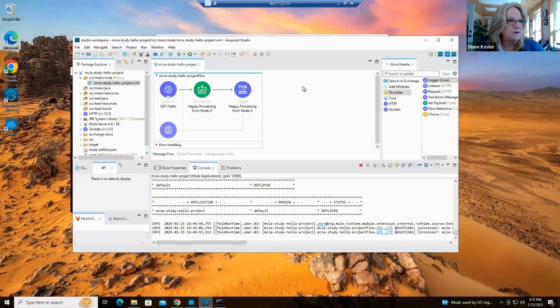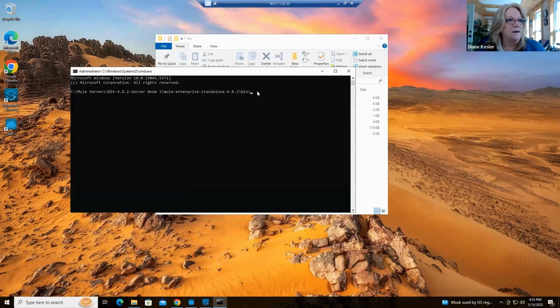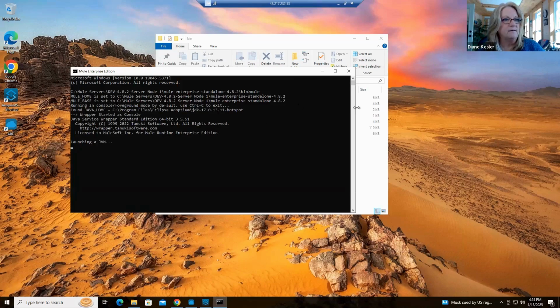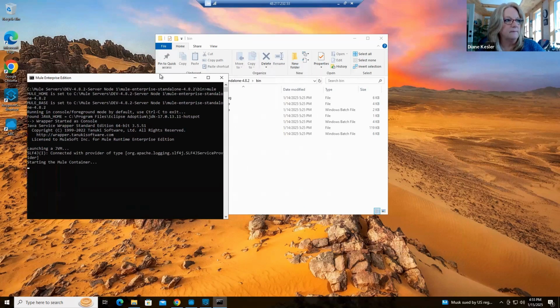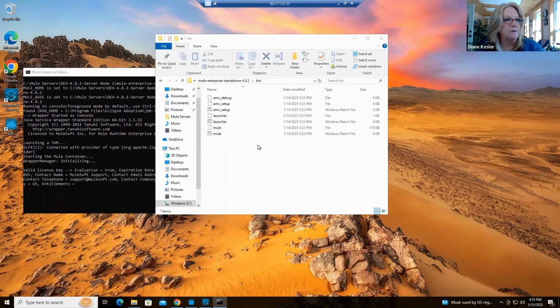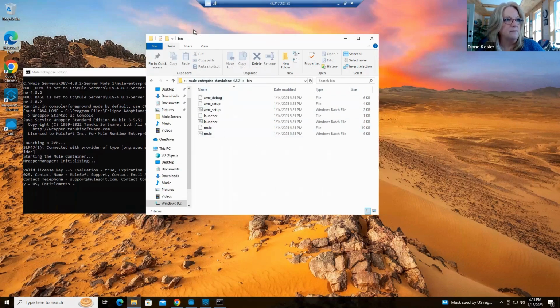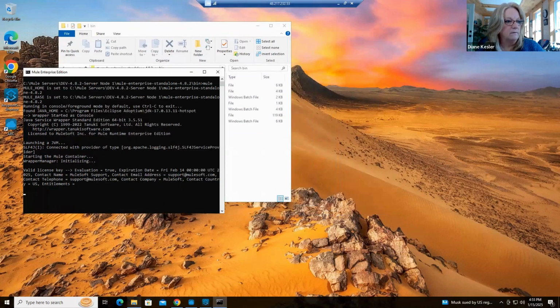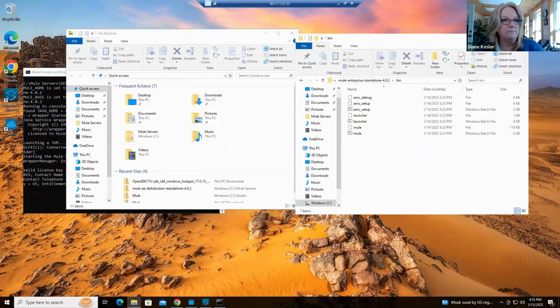I may have Studio running. Let me double check here. Yep, I've got Studio running, so I want to go ahead and stop this from running. I was testing it out, and now I'm ready to type in mule, and this should run fine. Then I'm going to also go to my other server, and I'm going to get that one running as well. So we're up and running.